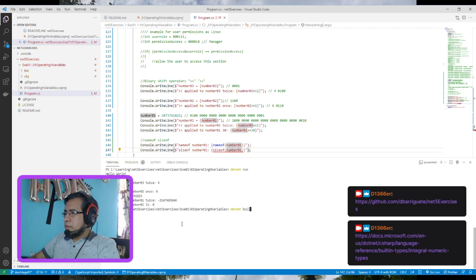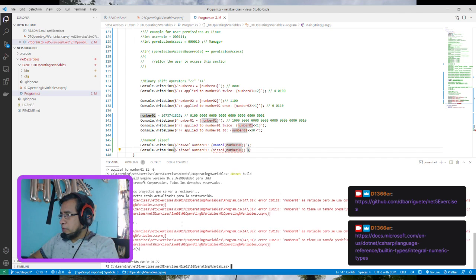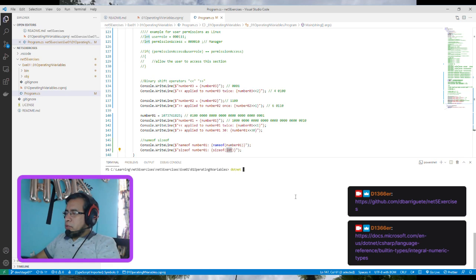Let's see. Warning: number one is a variable, but sizeof is used by type. Number one doesn't have a sizeof; for this case I'm able to use this. You have to use types instead of variables for the sizeof, and this way you're going to be able to know the size that handles that type of variable.